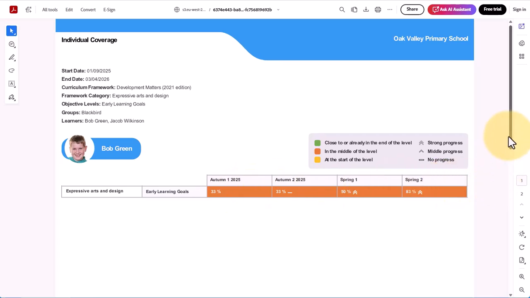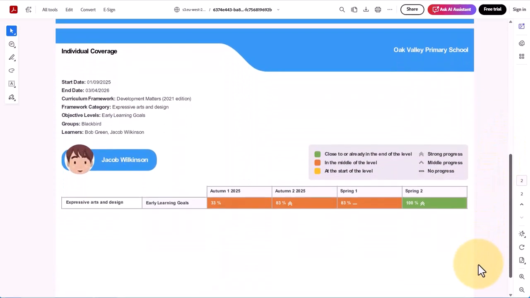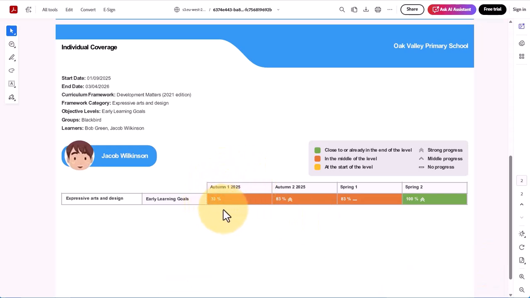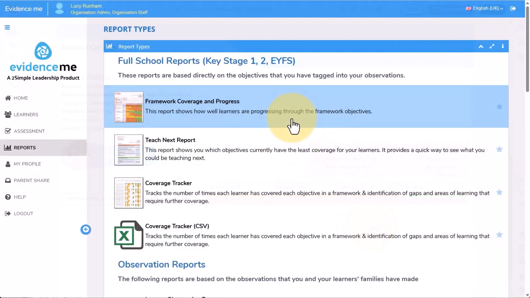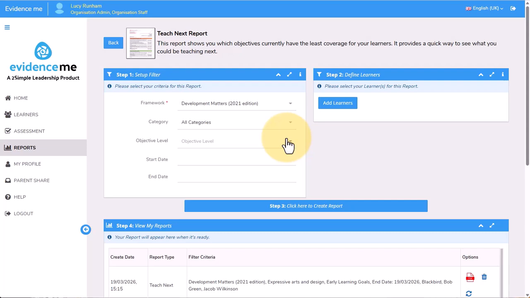If we scroll down, we can see that Jacob's a little bit ahead of that, because he has observations that show coverage of 33% of objectives in Autumn 1, more in Autumn 2, the same as that in Spring 1, but coverage increases to 100% in Spring 2. Remember, this isn't attainment in these areas, it's the percentage of coverage of objectives in that area that we've got observations to evidence. And if we look at the next report, the Teach Next report, we should see some of that reflected in here.